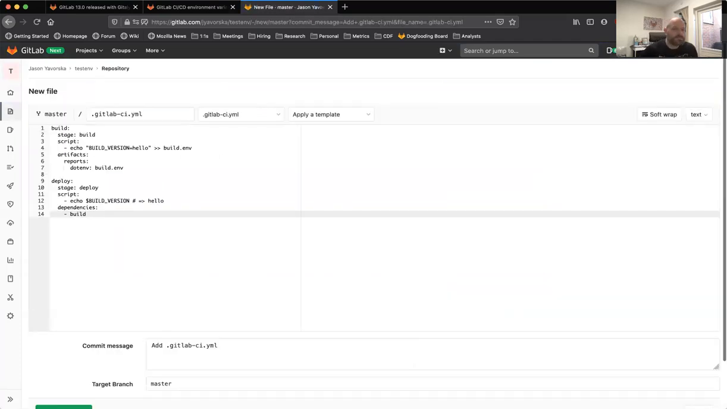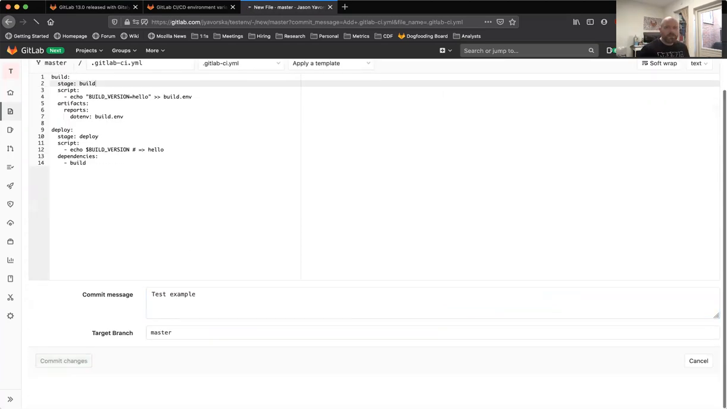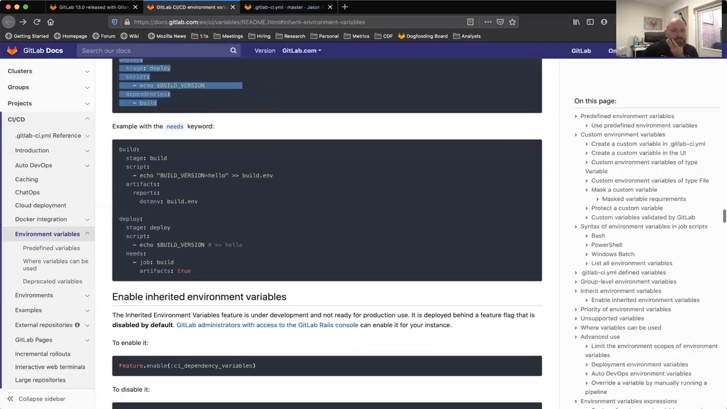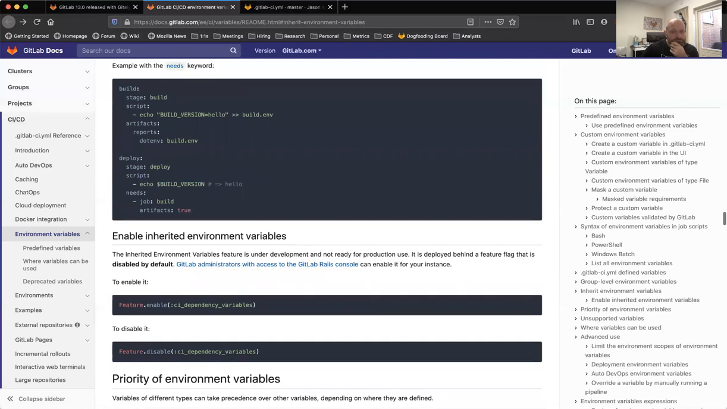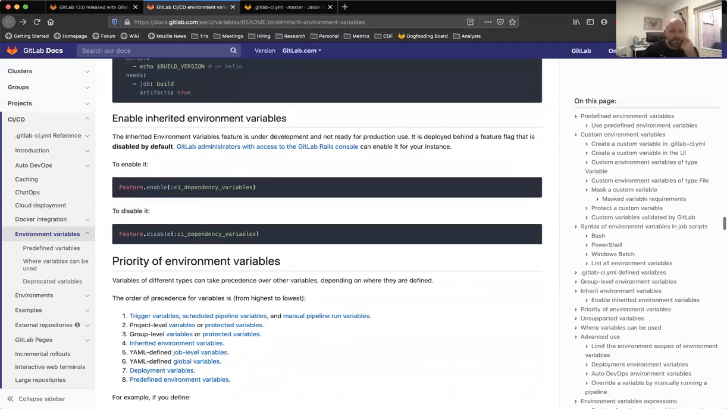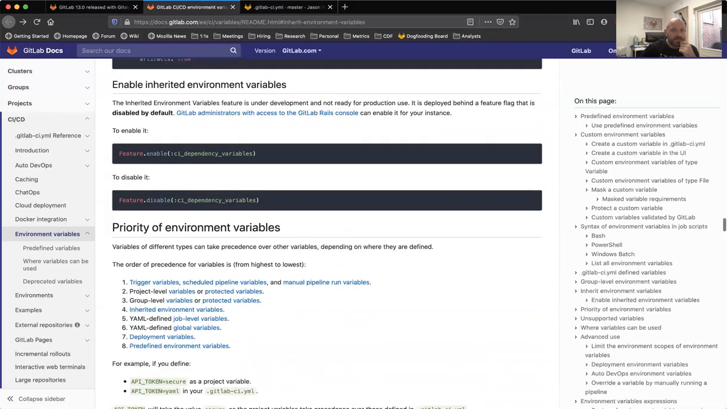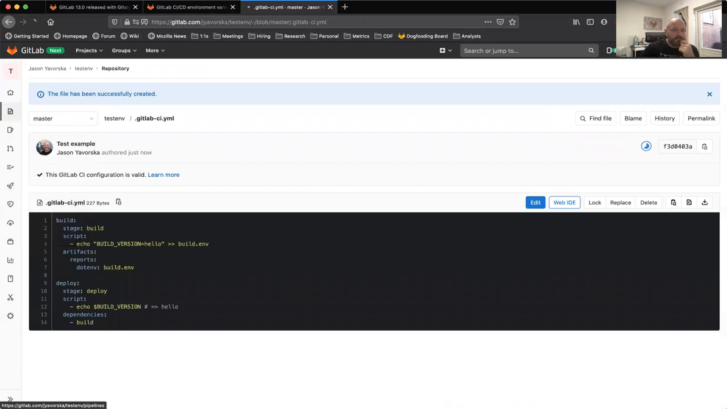But let's put this in here. Build stage, script, echo build version hello into the build.env. Okay, let's just run this thing as is and see what it does. So test the example. There's also an example here with needs. Enable inherited environment variables. I'm assuming since I'm using GitLab.com, that's not necessary, but it's not really clear from the instructions. Priority. Yeah, priority is always complicated. But let's go see what this thing is doing.